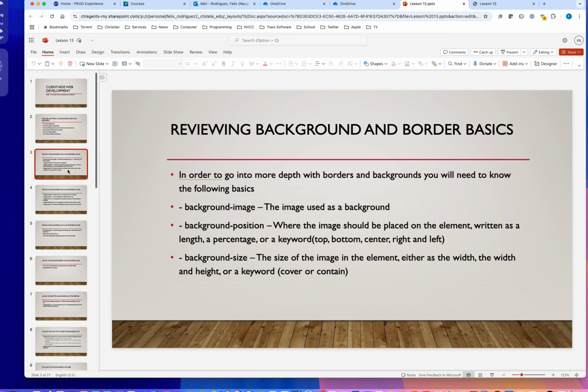So, a quick review of backgrounds and some border basics. Use the background image rule in your CSS to set the image used as your background. You also have the option of changing the position of your background, where the image should be placed on the element, written as a length, a percentage, or you can use the keywords top, bottom, center, right, or left, and it'll position it appropriately. And then the other thing you can set is the background size, which is the size of the image in the element, either as a width and height, or you can use the keywords cover or contain.